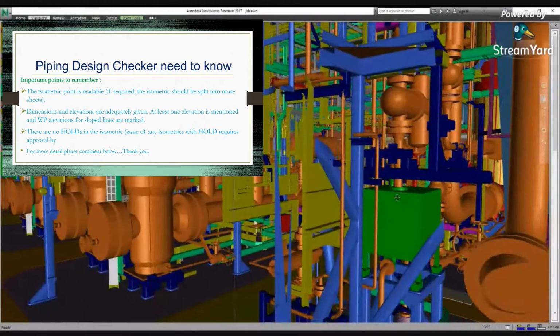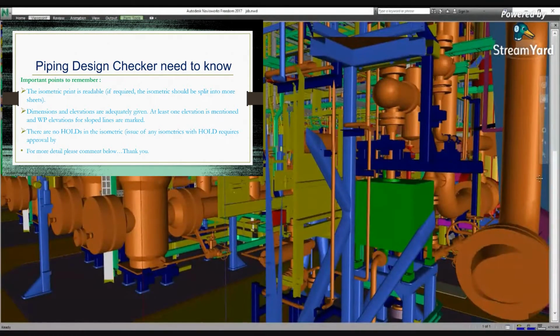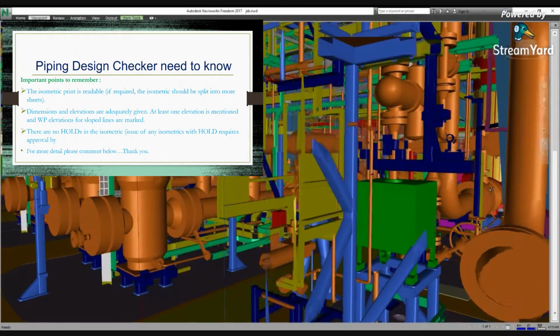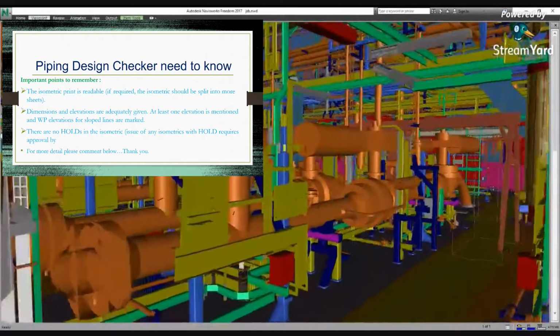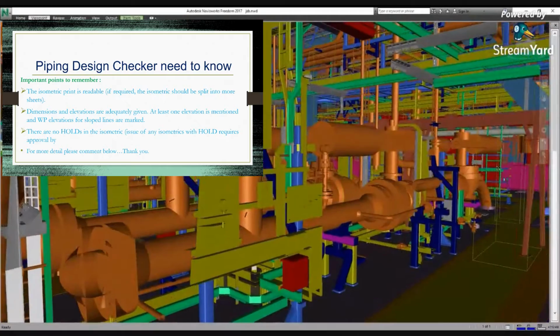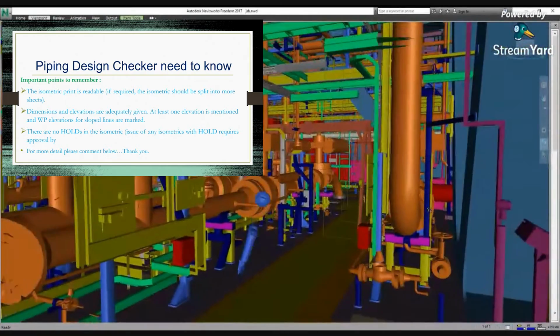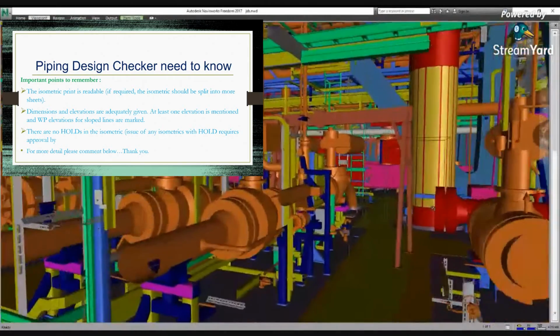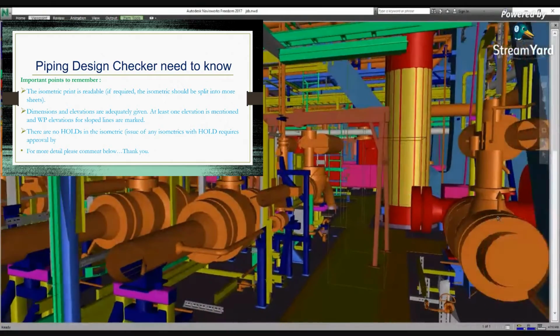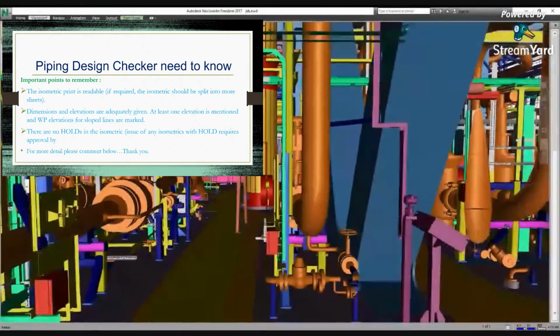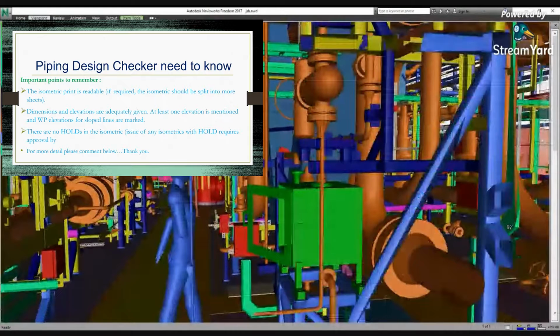The isometric is readable. If required, the isometric should be split into more sheets. Dimensions and elevation are adequately given. At least one elevation is mentioned and the working point elevation for sloped lines are marked. There are no holds in the isometrics. Issue of any isometric with hold requires approval by the project or management.